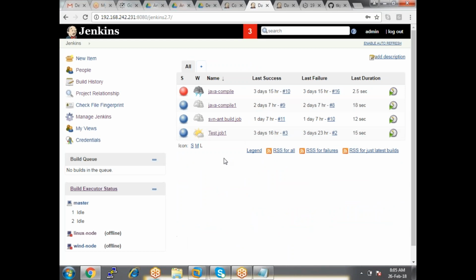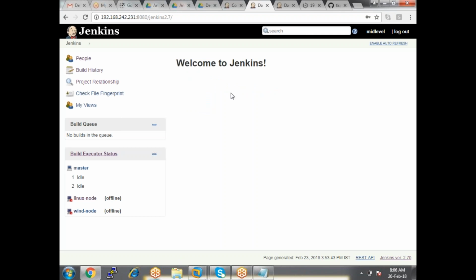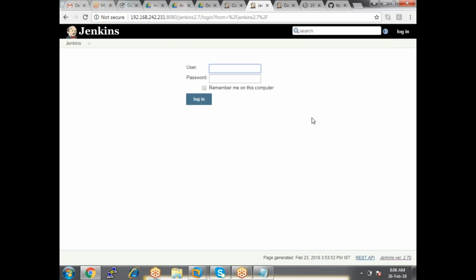Did I log in as admin again? Yeah. So now log in as mid-level. Now look at here. He's able to view Jenkins, but not the jobs. What did we do? We just created the user and then assigned him only overall read access, nothing else.